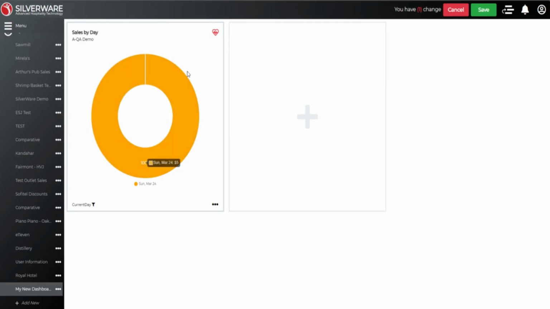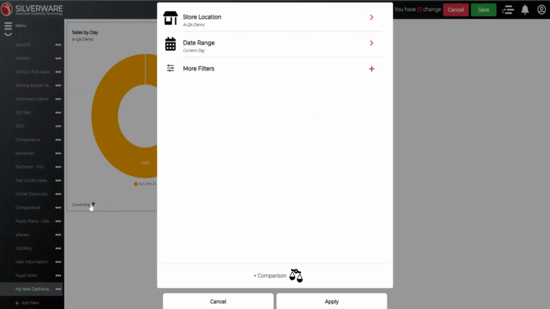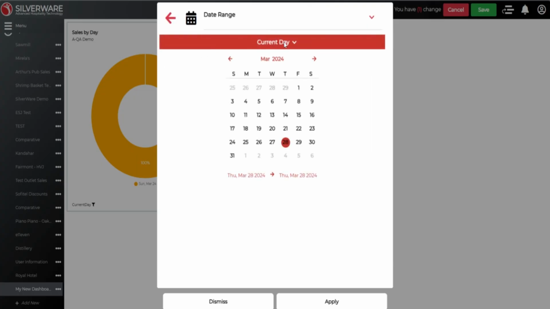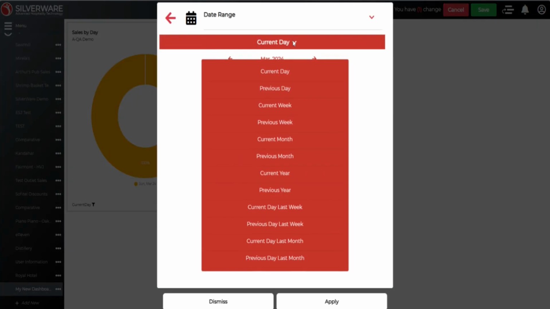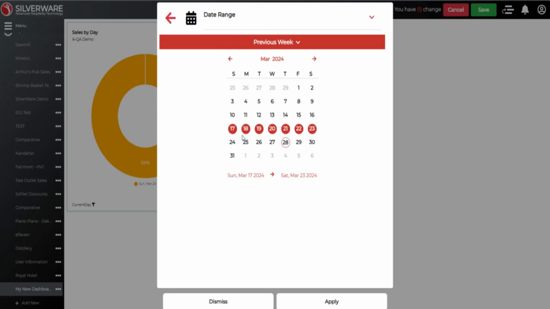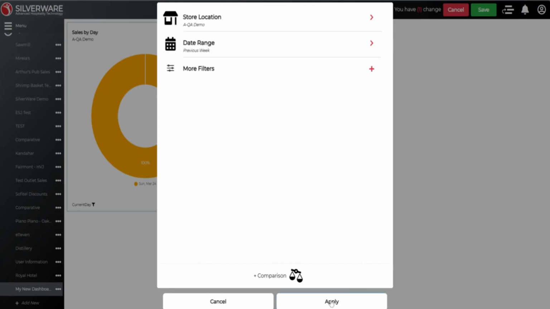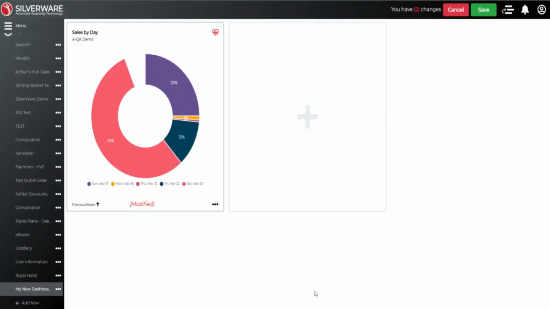I now have my new widget created, and this is automatically filtered for the current day. Now sometimes current day is not what we want, so if I go ahead and click on that filter down in the bottom, it quickly jumps me to my filter options, so it saves me a step. If I go ahead and click again on that date range here, I'm going to change the current date to our previous week, and that's going to give me information for the previous rolling week. So I'm going to go ahead and hit apply here and apply one more time to save those changes, and now I can see I have a lot more detail for the previous week.